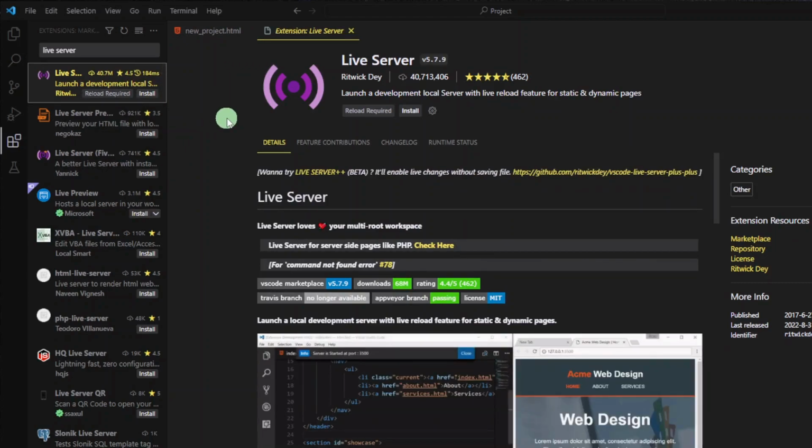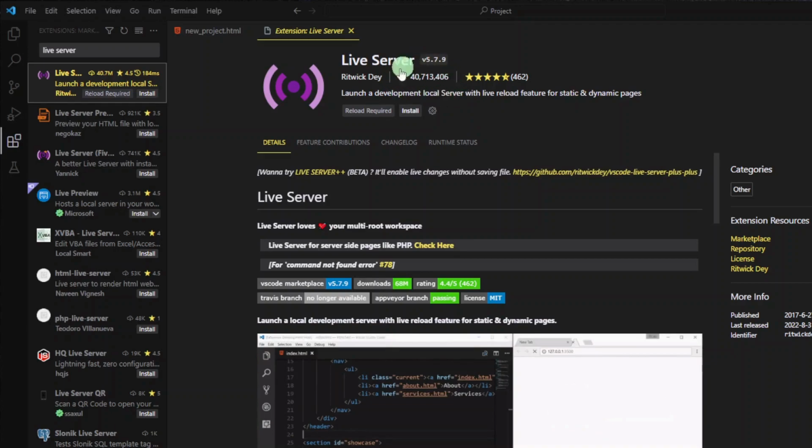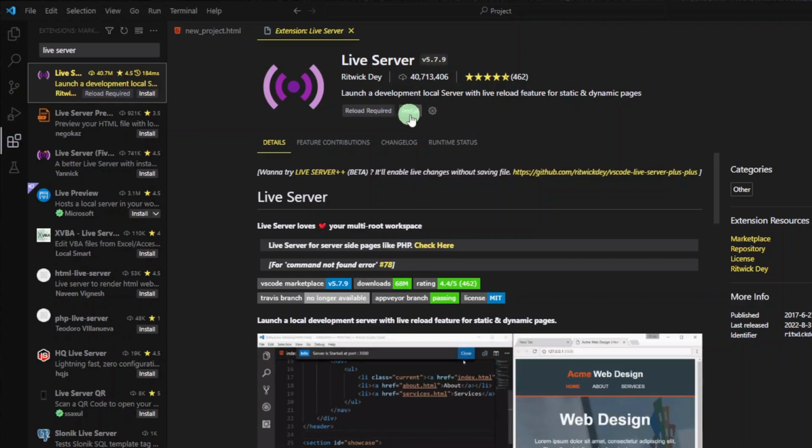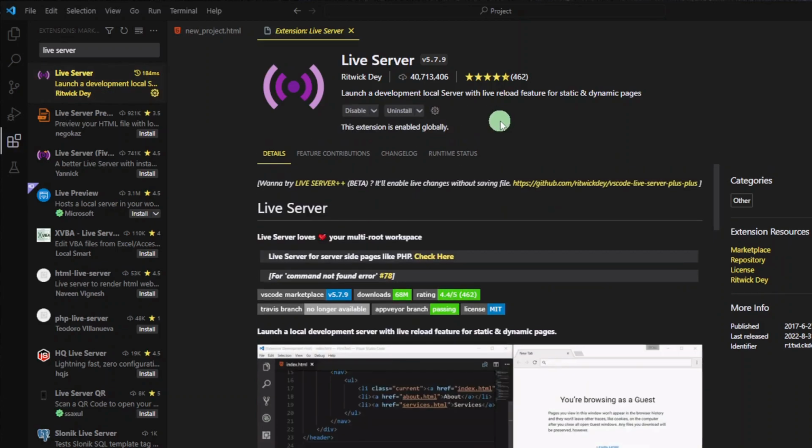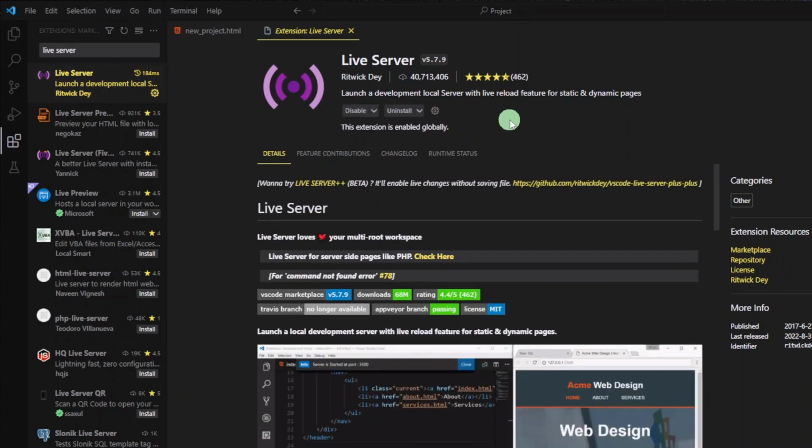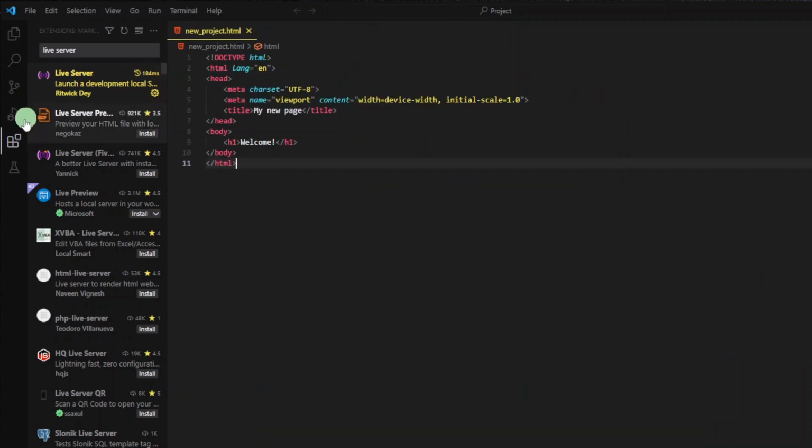As you can see, this extension launches a development local server with live reload. What is interesting is that this extension was installed almost 41 million times, so it's pretty popular extension. Now click on Install button to install this extension. As you can see, the extension has been installed. Now we can close the Live Server tab and also the extensions list.